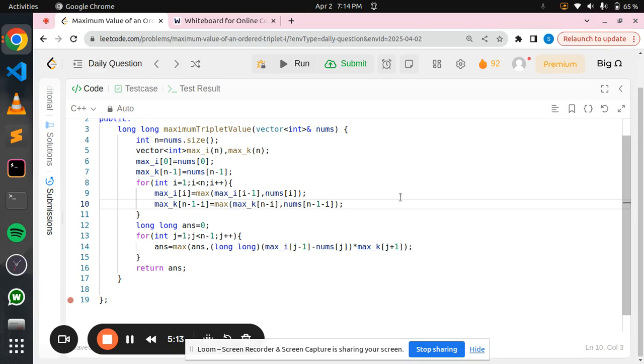If we talk about space complexity, then we are using these two extra vectors which are of n size. So space complexity is also O of n. Now, can we do something better? Can we do this in O of 1 space? We'll see how we can do that.